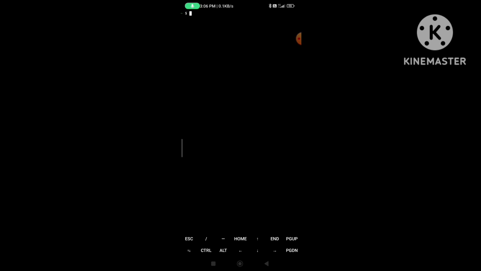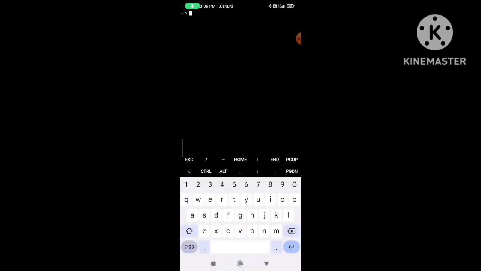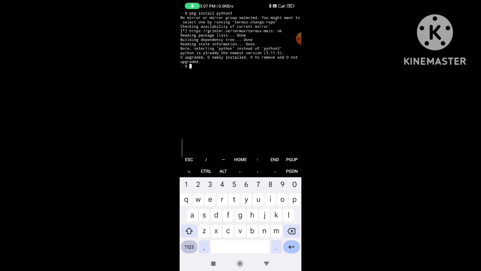For Python language installation, we have to type pkg install python3. The 3 is the third version, and press enter. It will take some time in your terminal. I already installed this one, that's why it's showing for me like this.